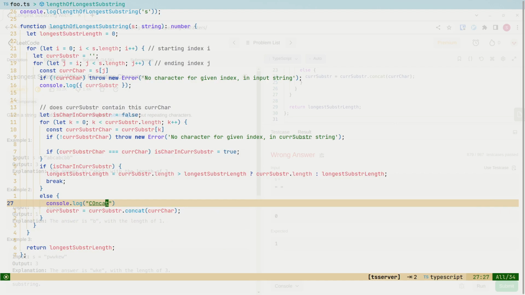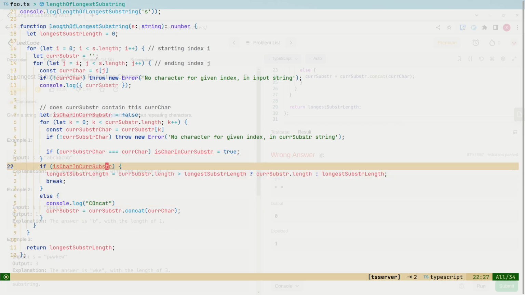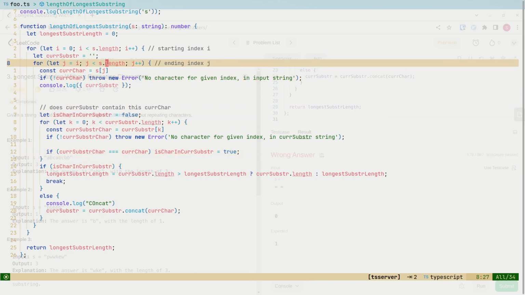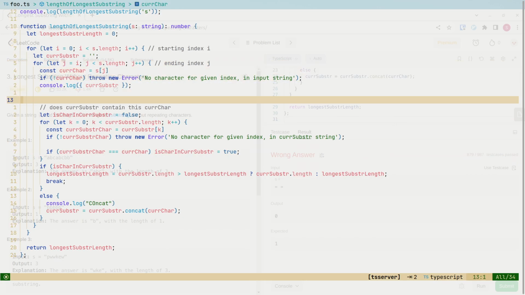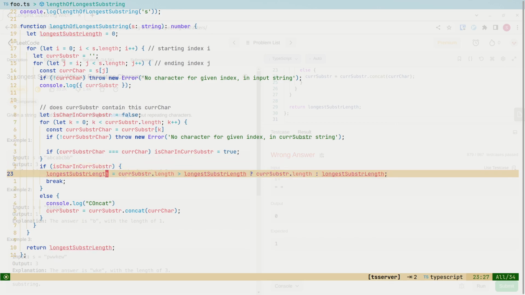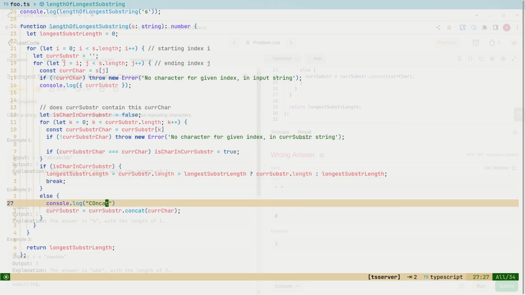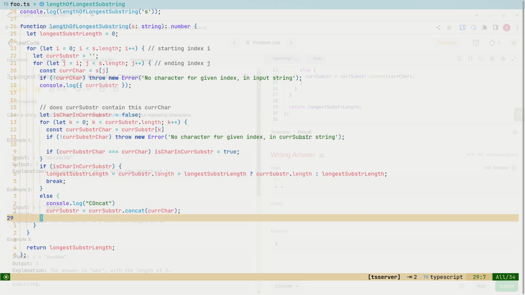I think what's happening is, unless we encounter a character... okay, so we didn't consider the case in which the second loop runs till the end and it doesn't encounter a different character. So we need to have this line in one more place. This is one case, and the other case is if it gets to the end of the loop.